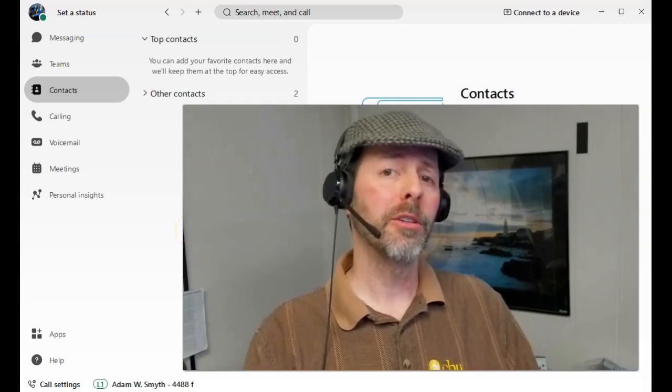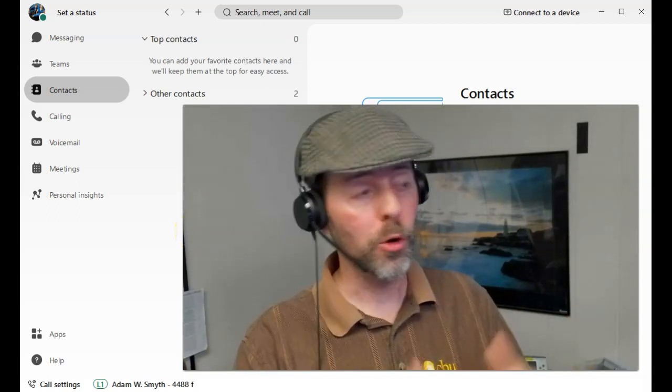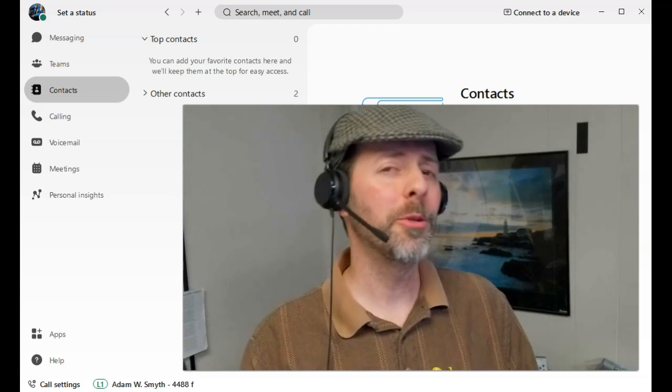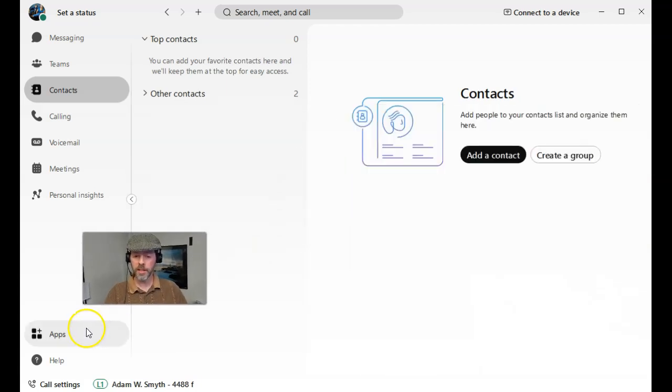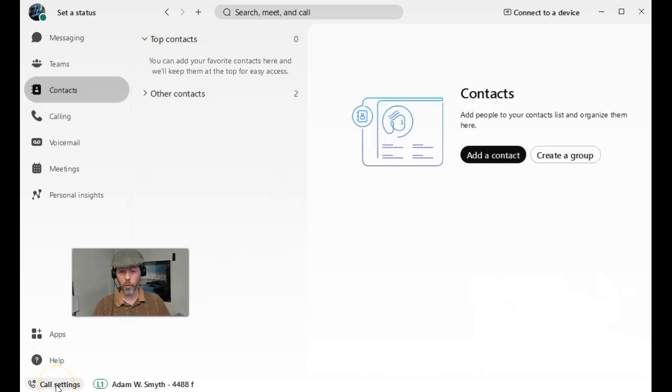Do you want to temporarily set your phone to forward all calls over to a teammate or maybe over to your cell phone? This is how to do it through Webex. First, let's take a look at your call settings at the bottom left corner of your Webex. Click on that call settings once.